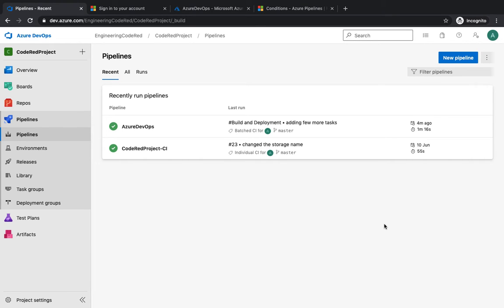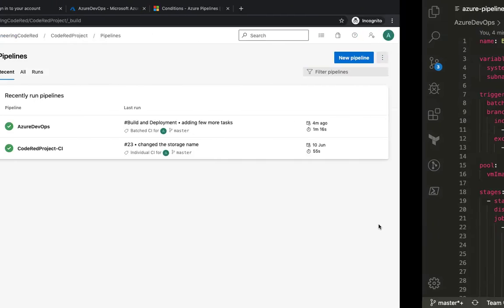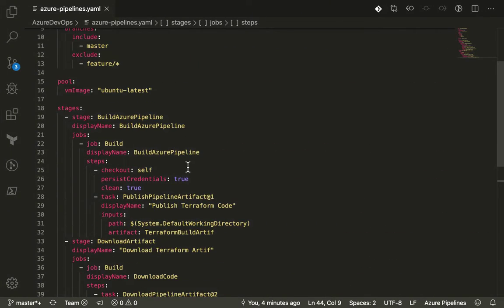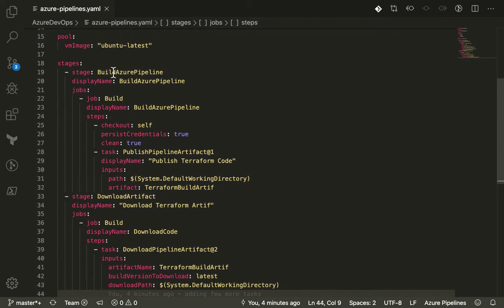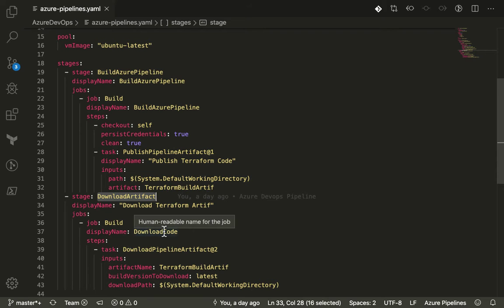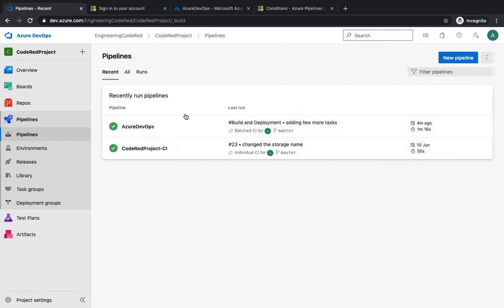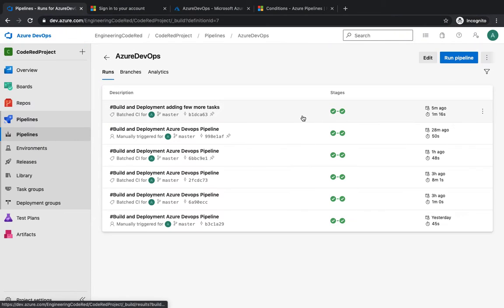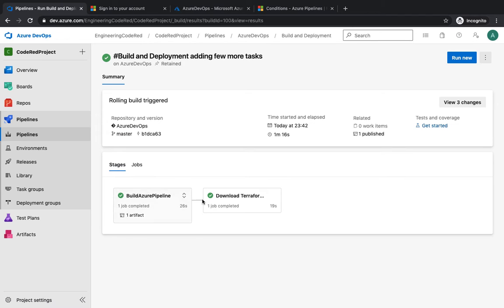Welcome back. In the last video, we got started writing our first YAML pipeline on Azure DevOps. We wrote a bunch of stages using the YAML in our Visual Studio Code editor. Those are the stages we defined earlier. One stage was build Azure pipeline, and then download the artifact. If you go to the GUI, you would see a bunch of stages in a successful state that we ran last time: the build Azure pipeline and download.